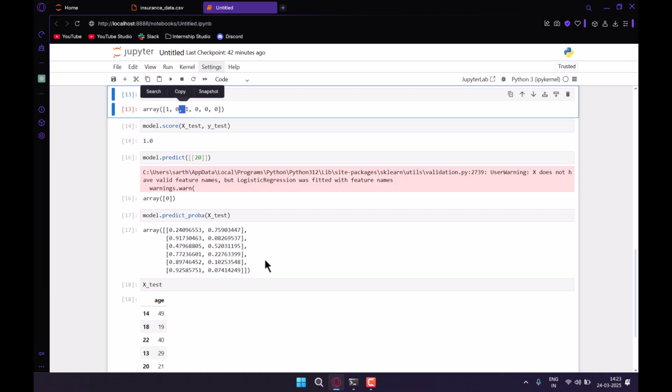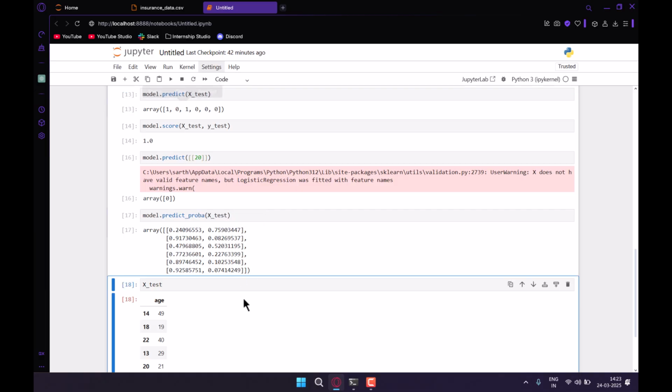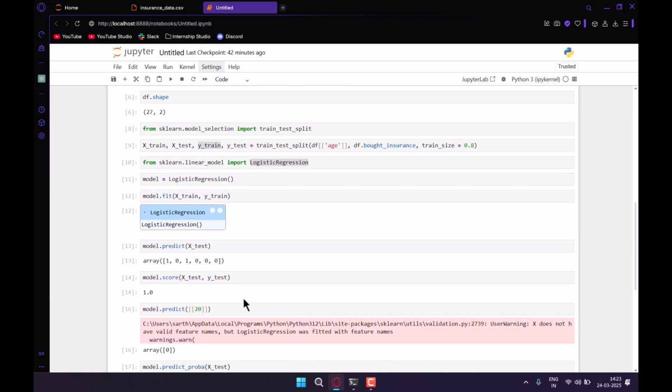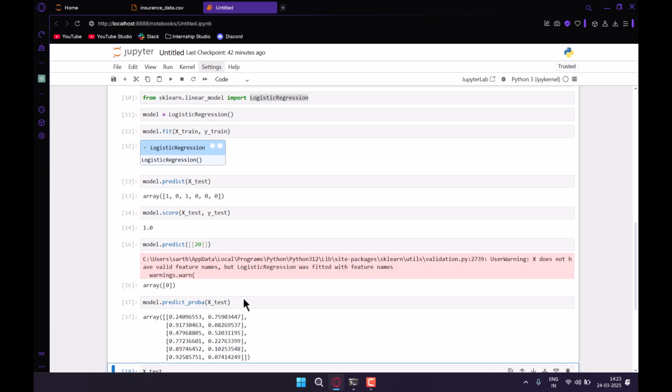So this is how you can perform logistic regression in Python in machine learning. I have given this code in the description. I have given the data set in the description.